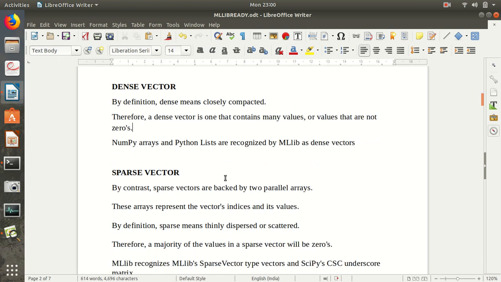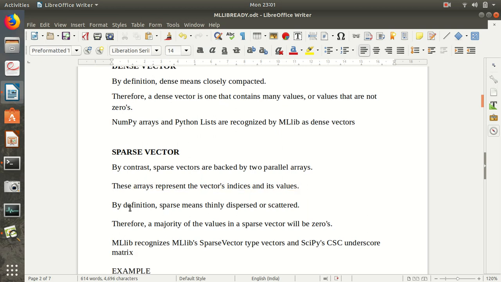Next, what is a sparse vector? By contrast, sparse vectors are backed by two parallel arrays. These arrays represent vector indices and its values. We already have seen the meaning of indices. Sparse means thinly dispersed or scattered, as I've already stated. In this case, you'll get the data in a scattered fashion. The majority of the values in a sparse vector will be zeros, as against the dense, where we get more non-zero values. MLLib recognizes MLLib's sparse vector type and SciPy's CSC matrices.